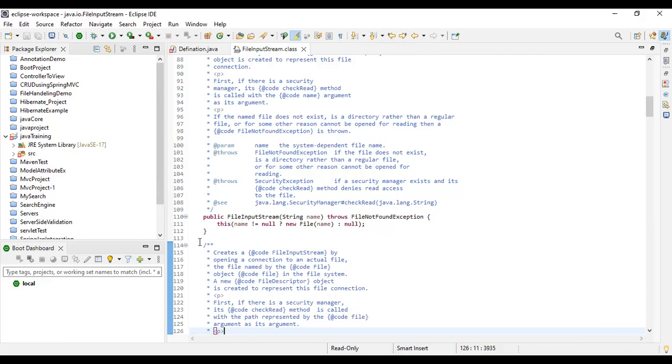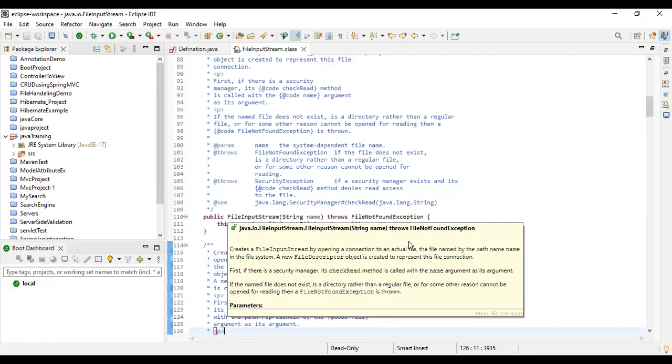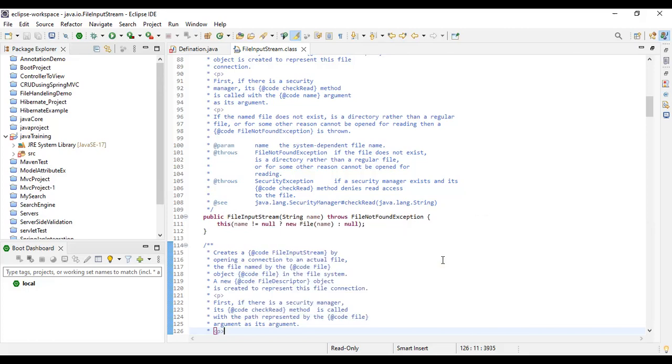But when you use this method in your main method, at that time you need to handle it, handle this exception by using a try and catch block. So let's see some example.